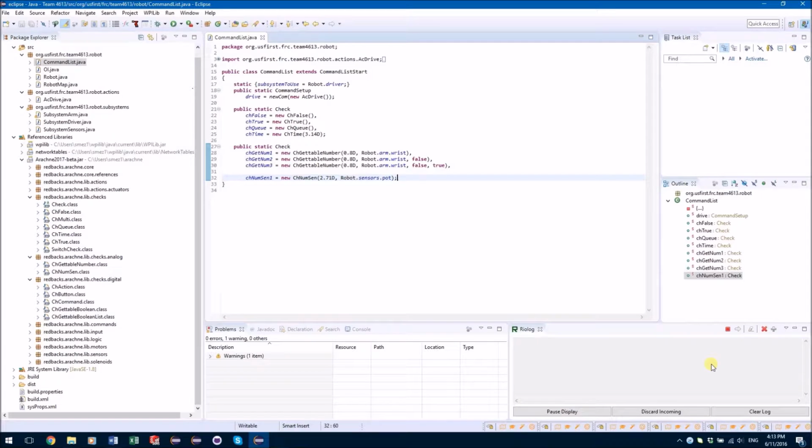Now on to numeric senses. These are quite similar to gettable numbers, with a few extra features. The first three here are just like the gettable numbers above. The first will return true once the potentiometer sensor passes a value of 2.71. The second will once the encoder goes below a value of 2.71. Finally, the third will return true once the analog sensor is between minus 2.71 and positive 2.71.